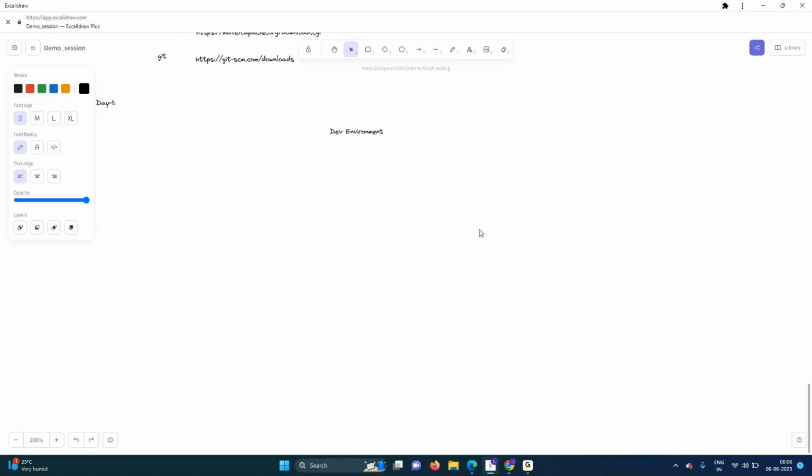For a Java developer, the first thing we require is a JDK and an IDE. The IDE could be anything, either IntelliJ or maybe Eclipse. There are a lot of IDEs available. We will be using IntelliJ. Then we require Git, and another one is Maven.